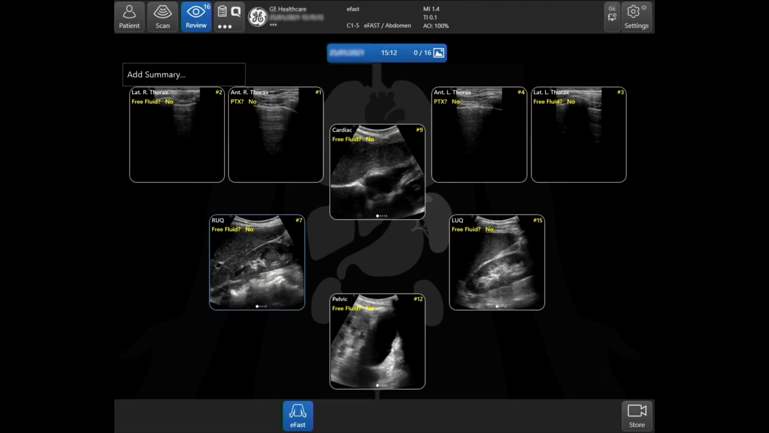If multiple images were taken at any location, simply swipe the image in that location to view each one. You can add comments regarding the exam by using the summary box in the upper left-hand corner of the touchscreen.